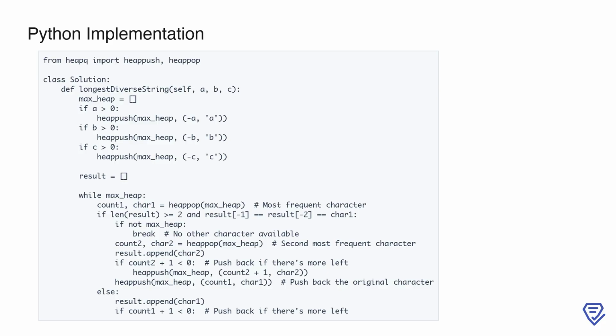After setting up the heap, we define an empty result list that will store the characters of our final string. The main logic is inside the while loop, which continues as long as there are characters left in the heap. First, we pop the most frequent character from the heap. If the last two characters in the result are the same as this character, we check if there is another character available in the heap. If not, we break out of the loop because no valid character can be added without violating the constraints. Otherwise, we retrieve the second most frequent character, append it to the result, and push it back into the heap if there are more occurrences of it remaining.